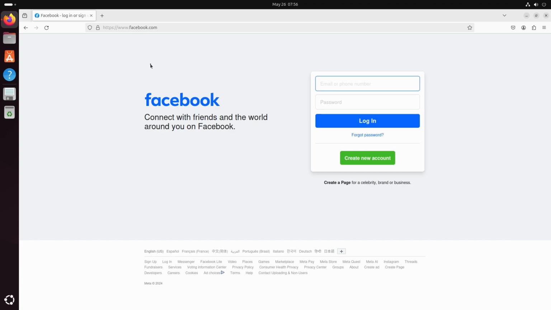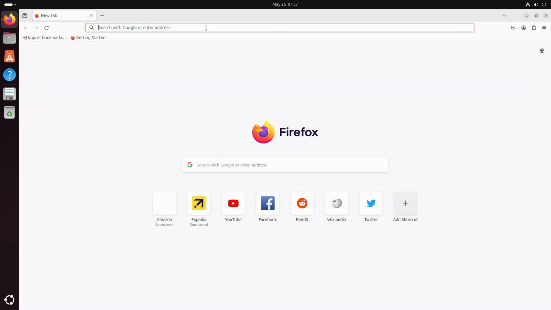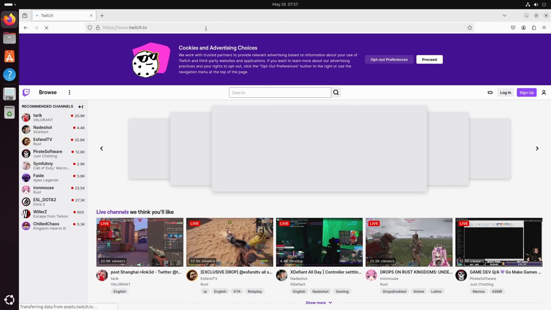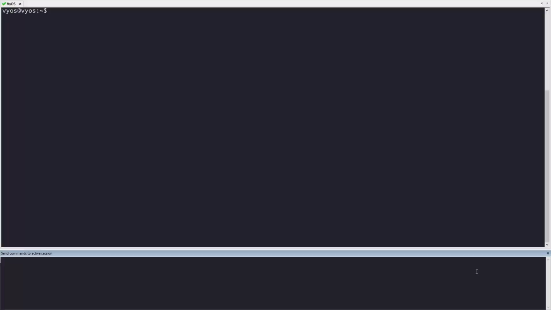We still have access to Facebook on Desktop 1. Now let's go over to Desktop 2. On Desktop 2, we're going to try to access Twitch. This connection is still working because we haven't pointed any firewall rules at nprobe yet. Now, let's head back to the CLI.